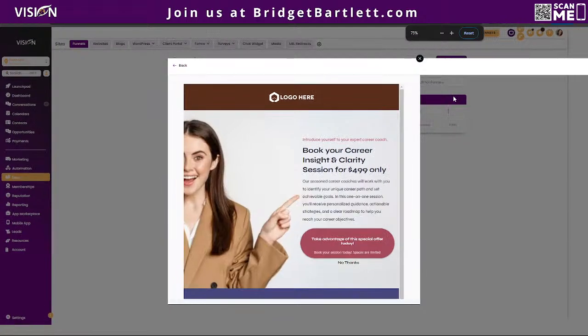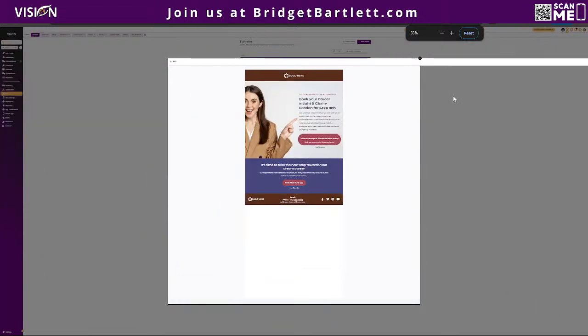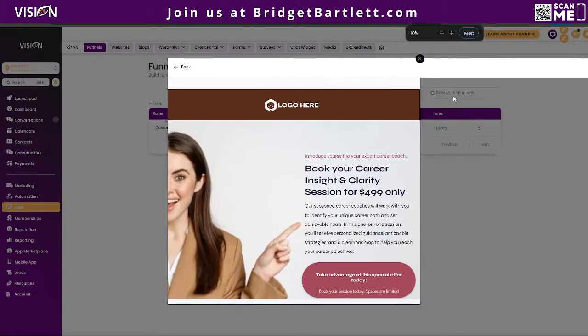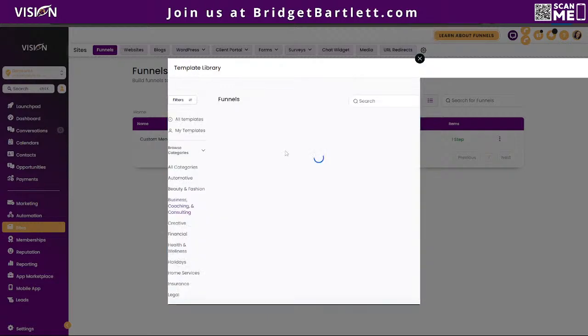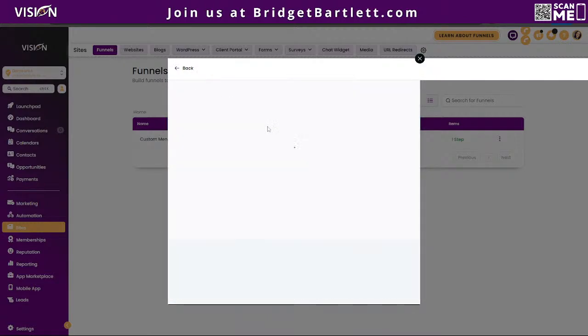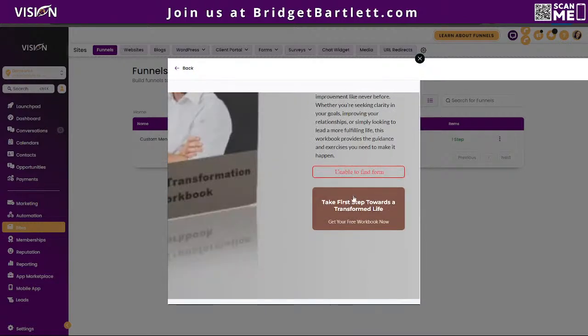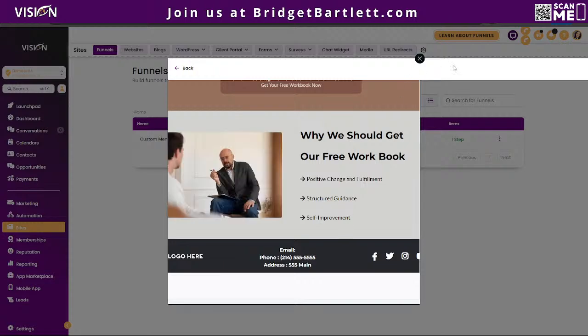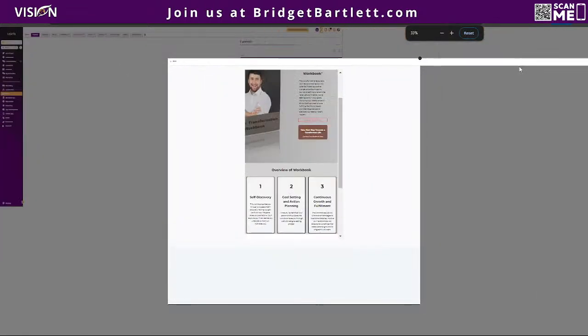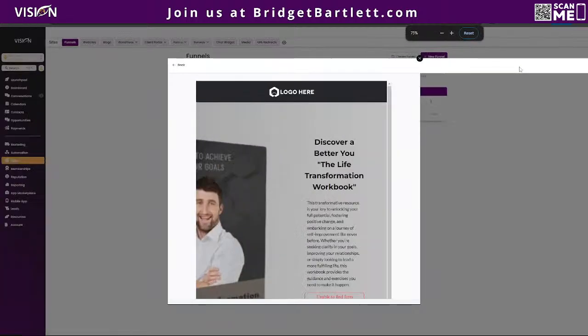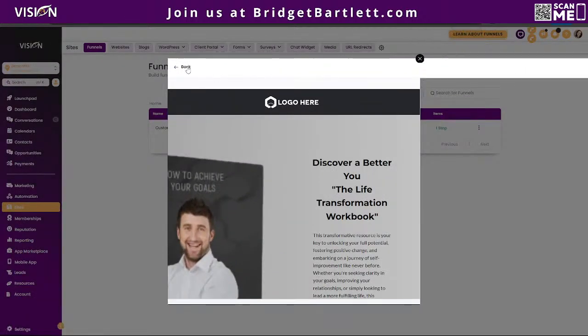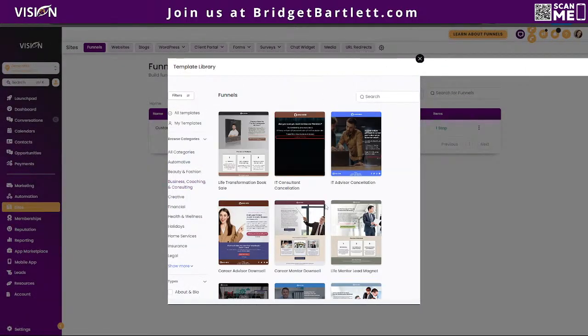I think my screen is really large or something. It's giving me a weird thing here. So let's go back. Let's choose another one. I don't know why that looks so weird. Okay, so where is my option to choose this? I don't know why that's doing that. That's really weird. I think something's up with my screen.